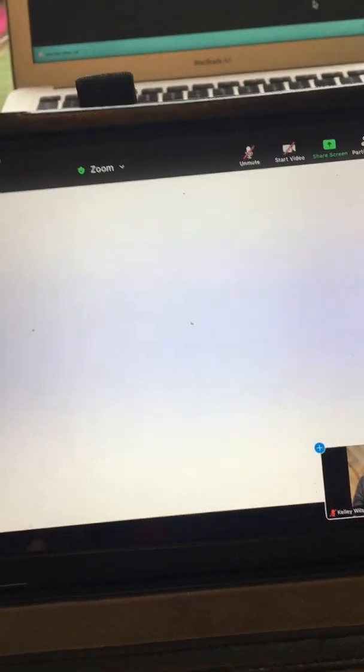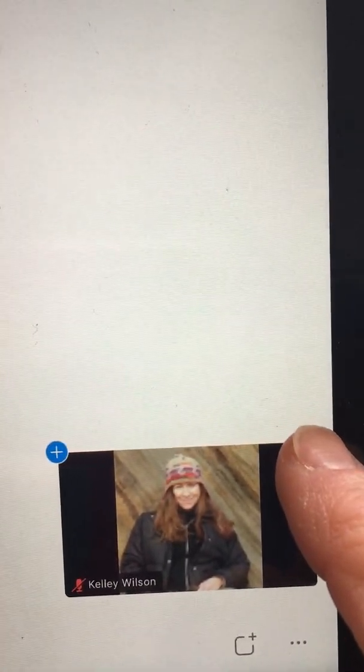So now I've got the whiteboard here. Student sees the same thing here. If you want to minimize this to get it out of the way, you can. You can do that on both. Gives you more space.